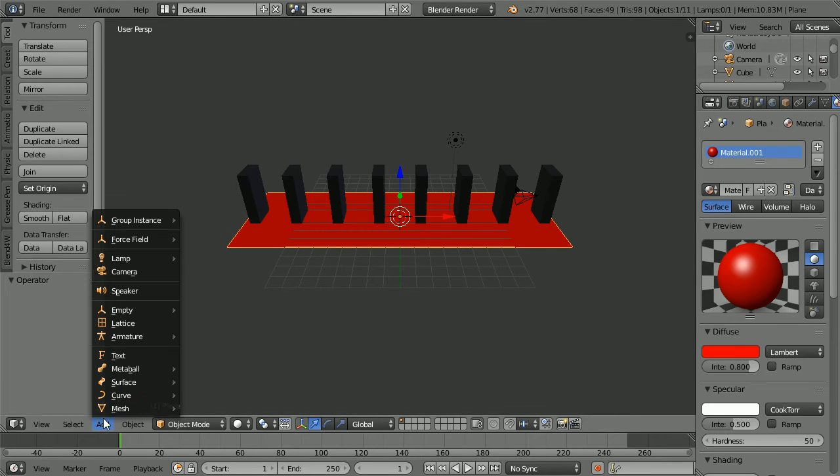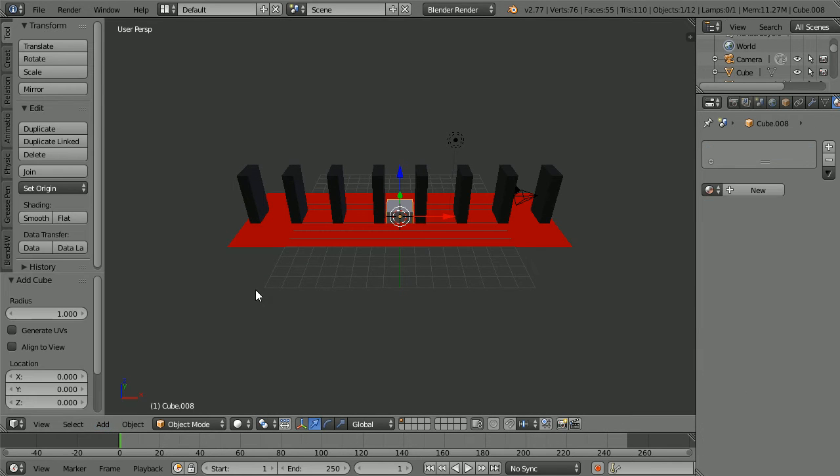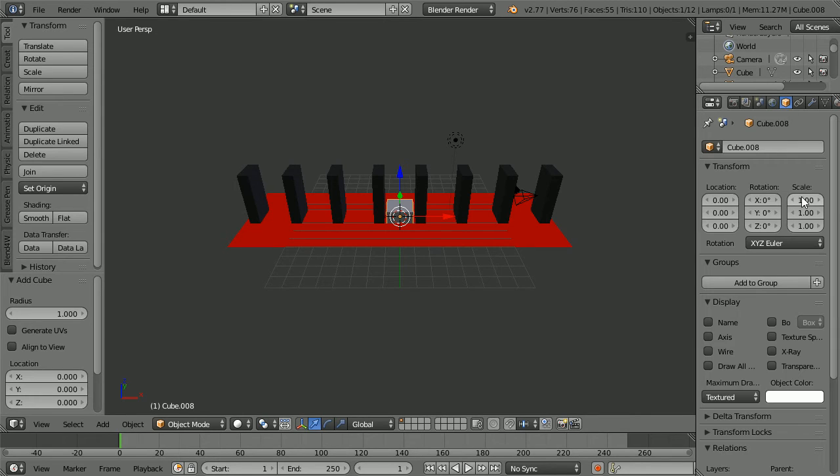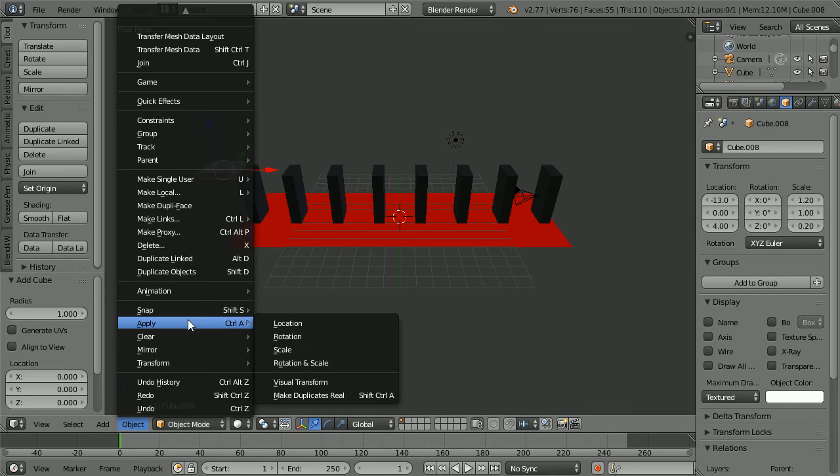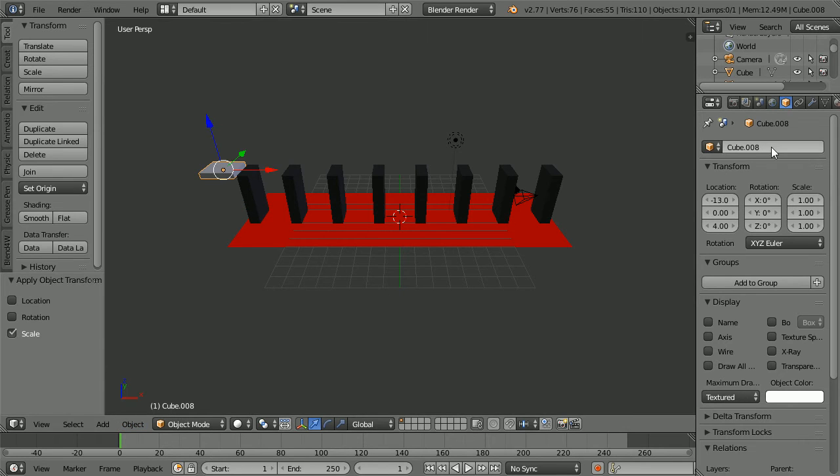Add mesh cube. Set the X scale to 1.2, the Z scale to 0.2, the X location to minus 13, and the Z location to 4. In the object menu, apply scale. Because there's lots of cubes in the scene, I'm going to call it platform.